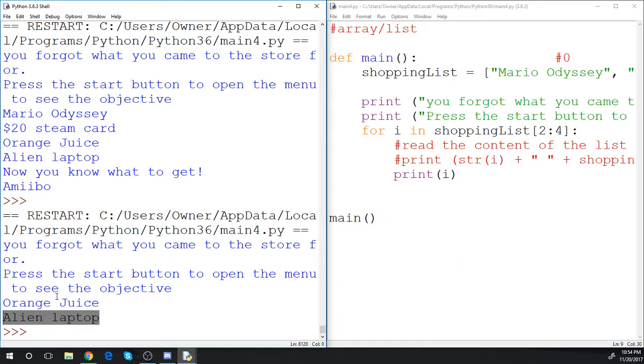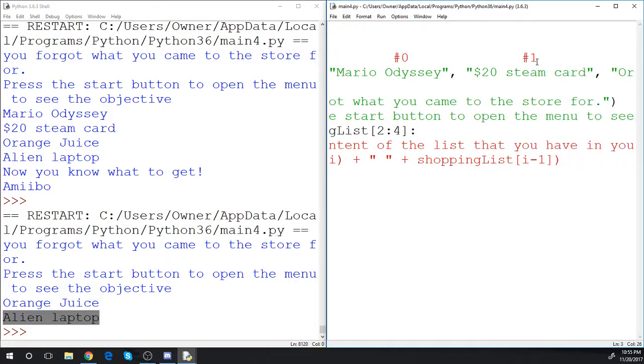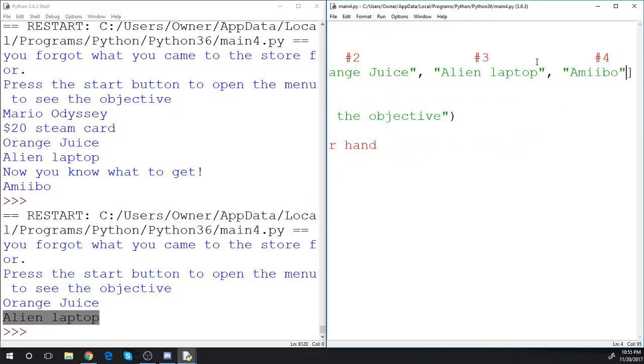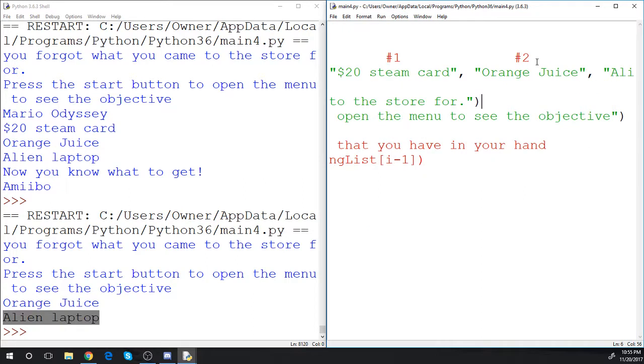Oh, well, there you go. The end is not inclusive. Okay. So orange juice and Alienware laptop, that's what we wanted. The second index is, in this case, the orange juice, and what's between 2 and 4 is 3, hopefully, and that would be the Alienware laptop, and 4 doesn't get added into the slice apparently. So lesson learned there.